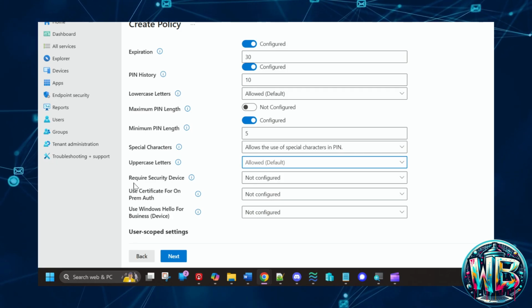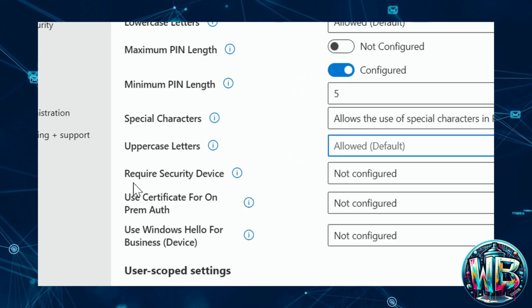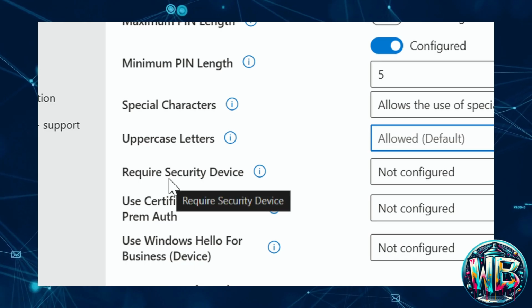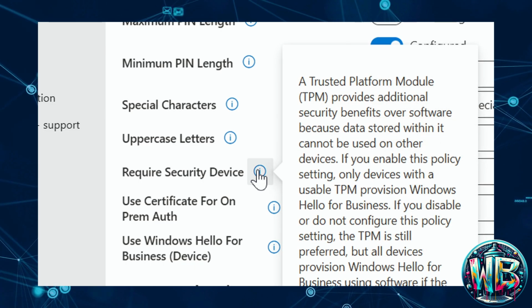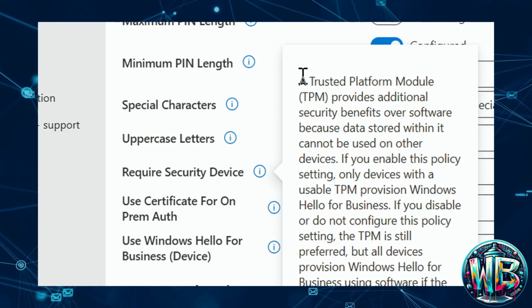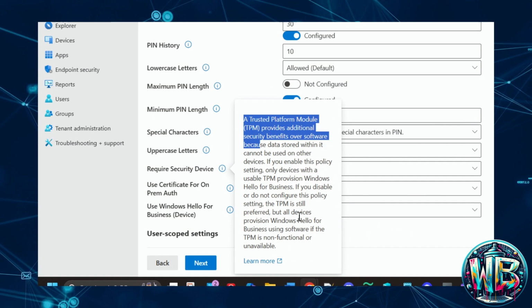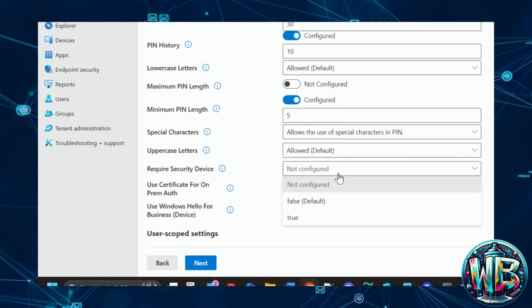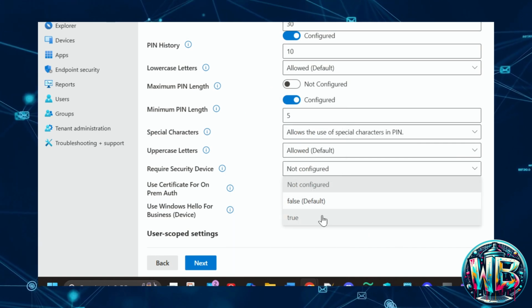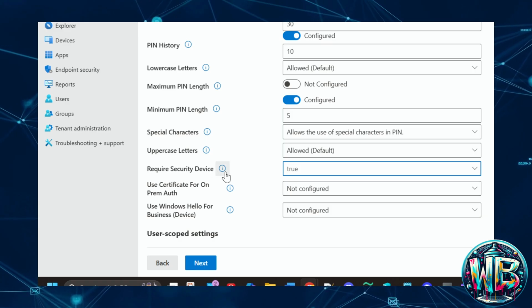Do you want a TPM? It doesn't really say TPM here, but a security device, and that's why I want you to always use these little thought bubbles, or exclamation points. This is where we can utilize that TPM. The question is, do we want to require that? And maybe I say, yes, you're going to have to use a TPM.